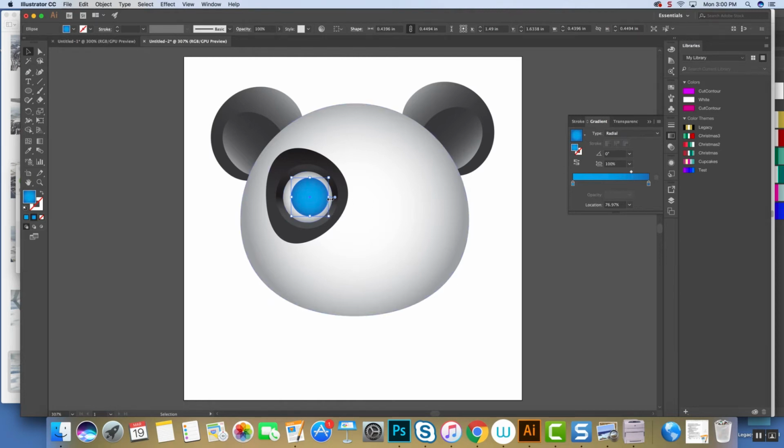Now I'm going to make this little guy's pupil. So I'm going to copy this. So Control C, Control F, and size that down. Again, we are practicing making gradients with this project. So normally maybe you wouldn't put this many gradients in one character, but for this one we'll make a lot of them.